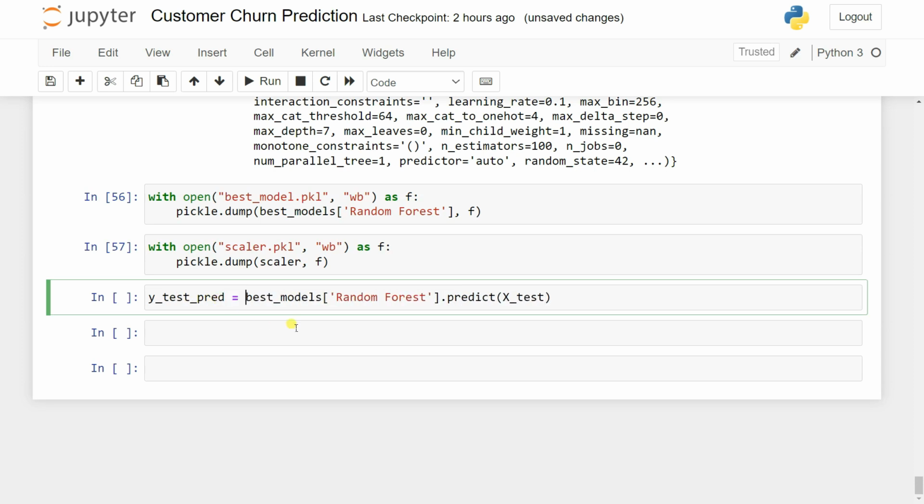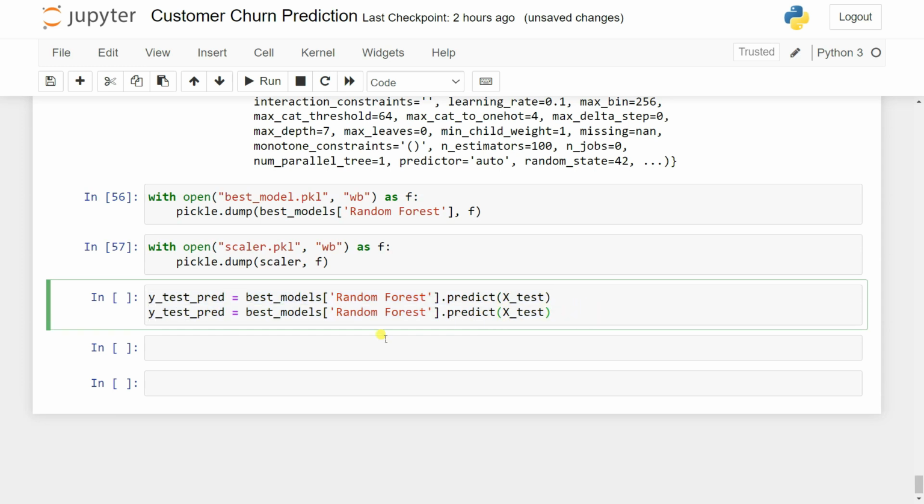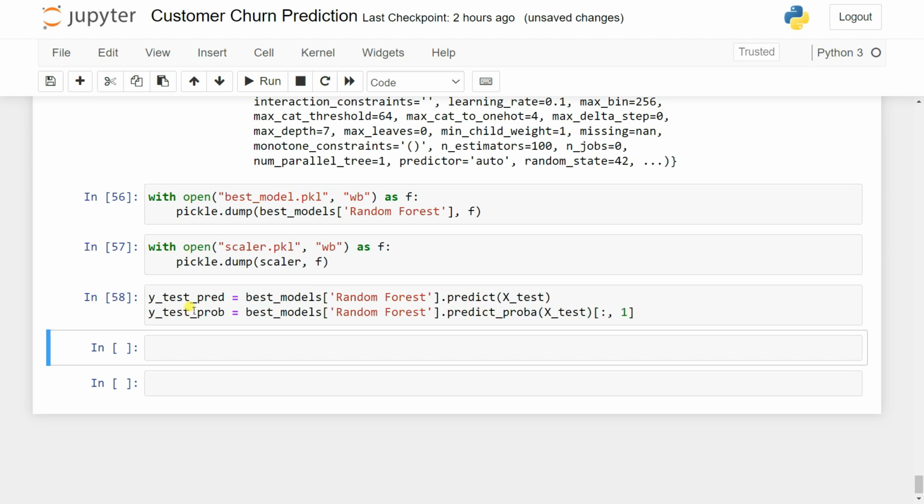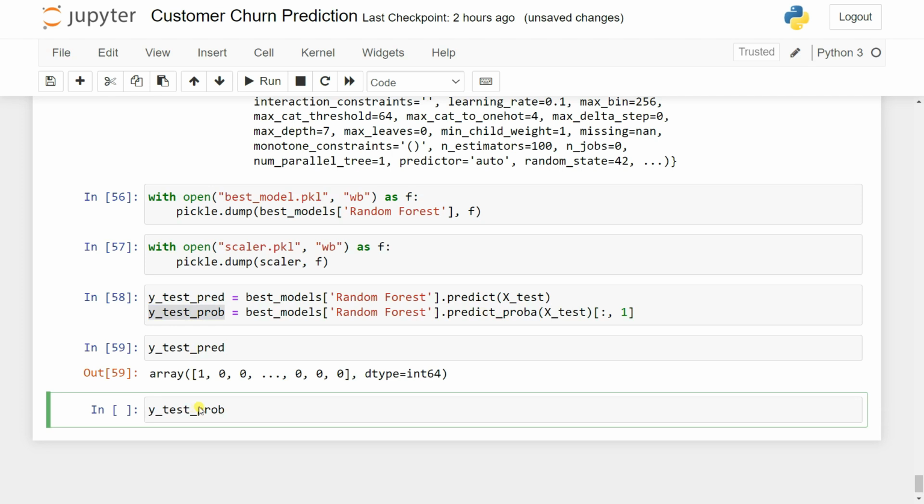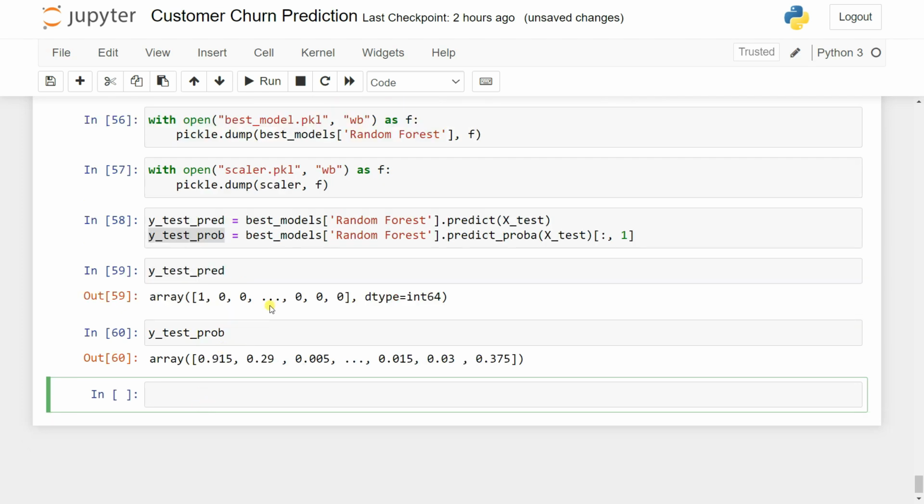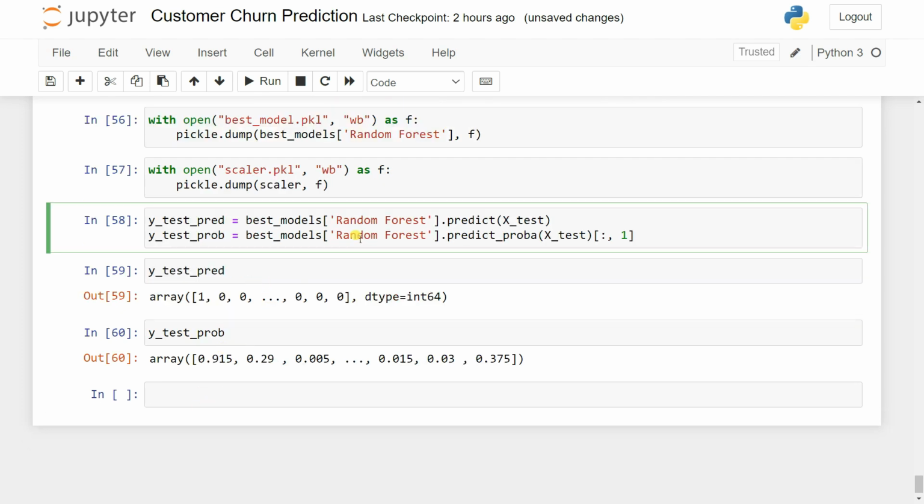Here you go. Now let's do the same thing. Copy this and paste it here, and this is for the probability. Let's say probability, best model, random forest, and predict_proba. Inside you pass the X test, and you take all the values from column 1, and that's our probability. If I check this, you can see our predictions, and if I check the probability, you can see the probability of each of the testing values.